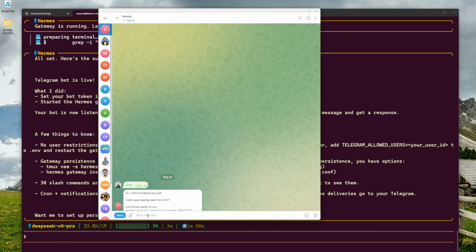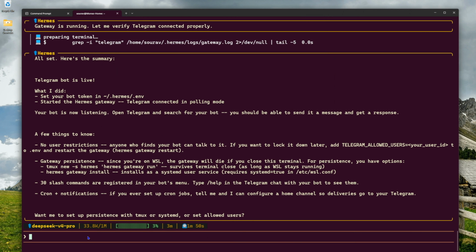And let's start this. The first thing it will tell you is it didn't recognize you yet. Here's your pairing code. Ask the bot owner to run this. So you are the bot owner, right? So you can just copy this, and run this for me, please.